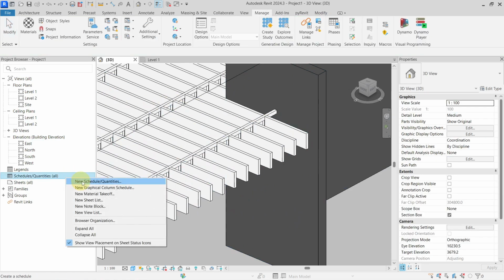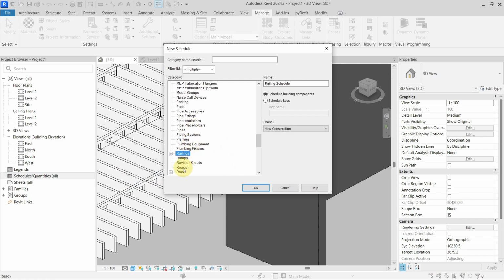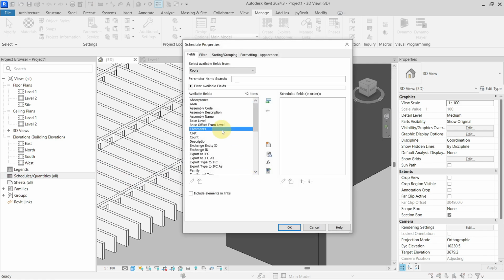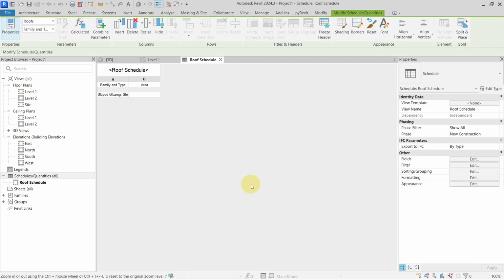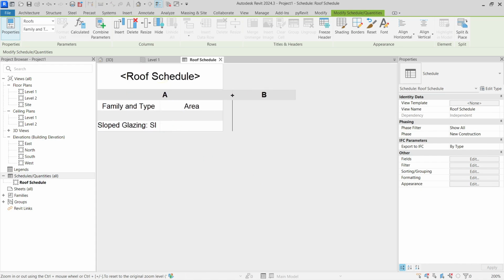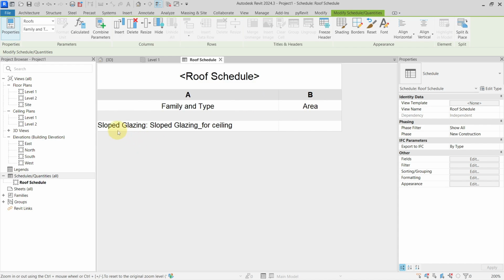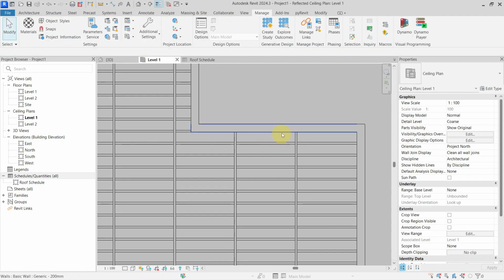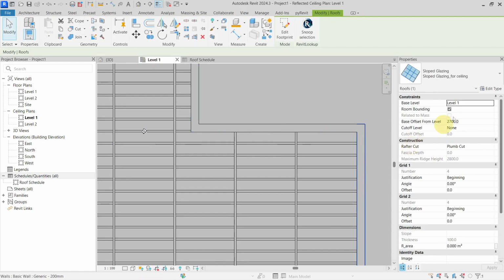So if I go to schedule and create a new roof schedule, and go with my family and type and my area, you will notice that out of the box Revit is not able to schedule area for sloped glazing type of roofs. As you can see, the area parameter is empty, and even if I go into my Revit project and select the roof, you can see that there is actually no area parameter in here. So what I need to do is use Dynamo to obtain this data and pass it back into my sloped glazing roof. So we are going to do this now.